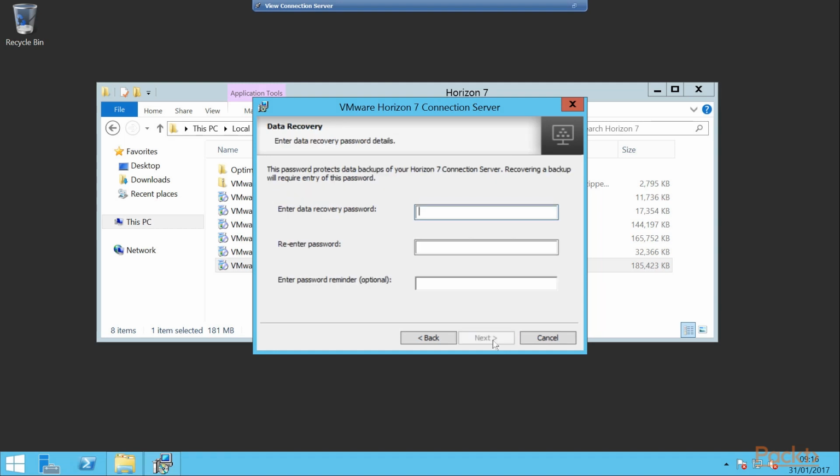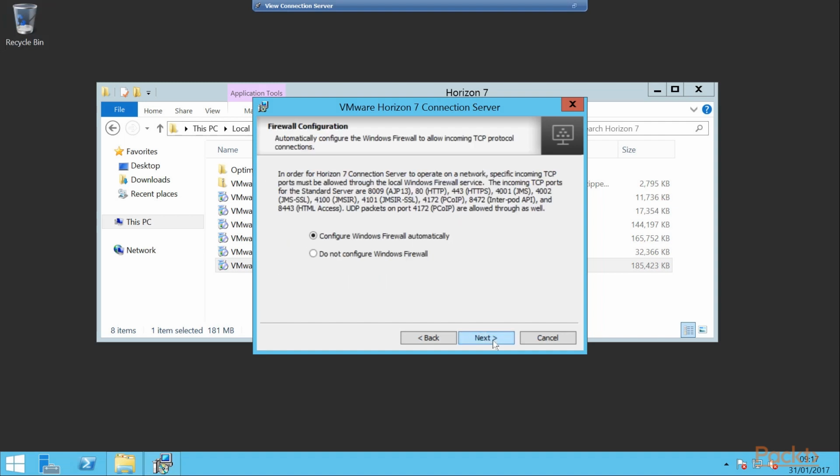On the next screen, you'll see the data recovery password details. Here, we need to enter a password for the backups for our Horizon connection server. So we enter a password in the field here and then re-enter the password to make sure that we typed it correctly, and then enter a password reminder. That's optional, so you don't need to type that if you don't want to. When you're happy with the details, click the next button to continue.